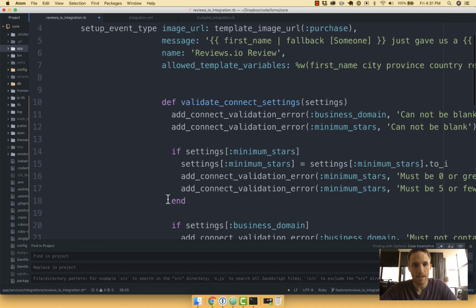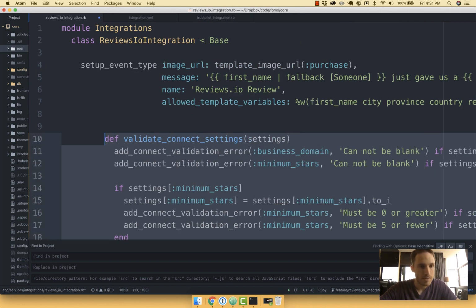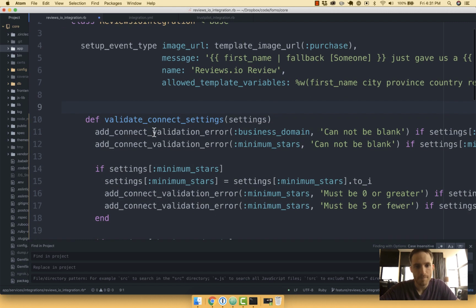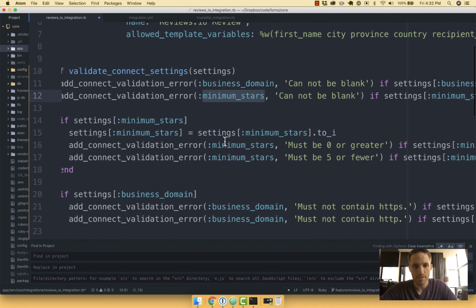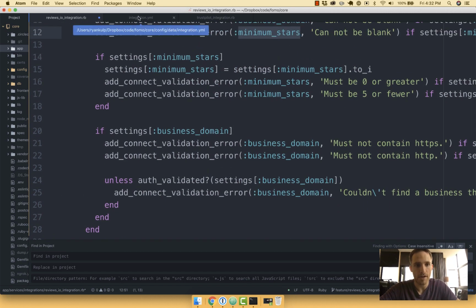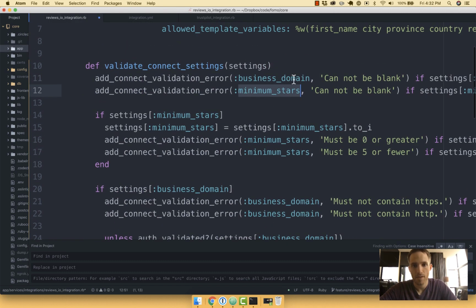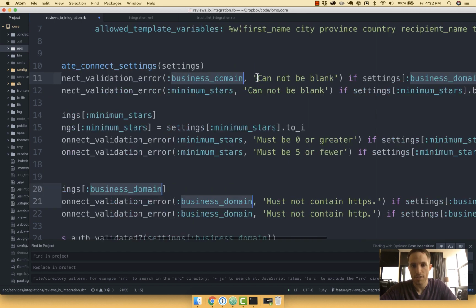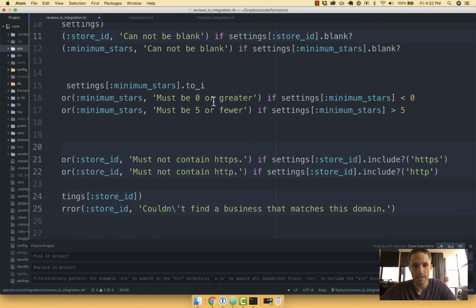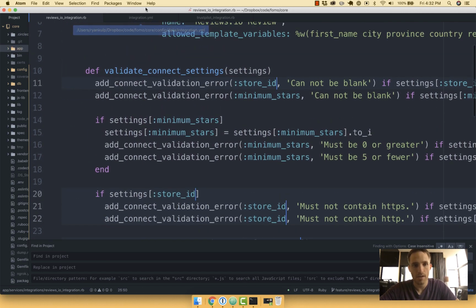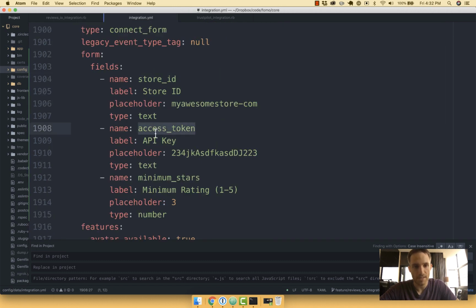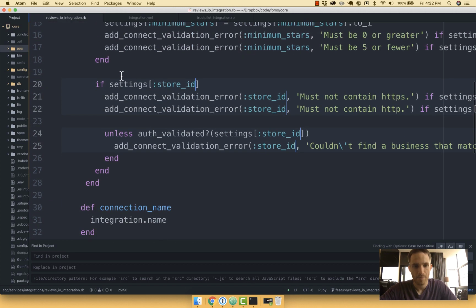And if I want to validate, let's keep that spacing, business domain. So these are all those attribute values we gave here. So store ID needs to be in there. Let's actually just replace all these business domains with store ID. Okay. And then we've got another one, access token. We've got another one, minimum stars. Okay, so access token. We need one for that.